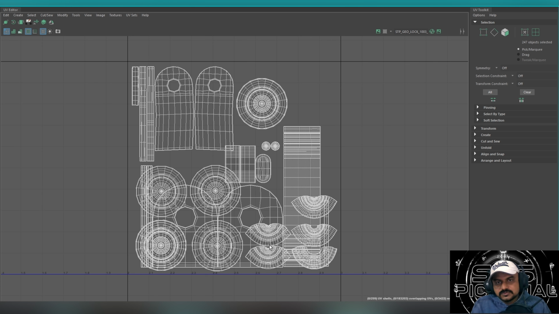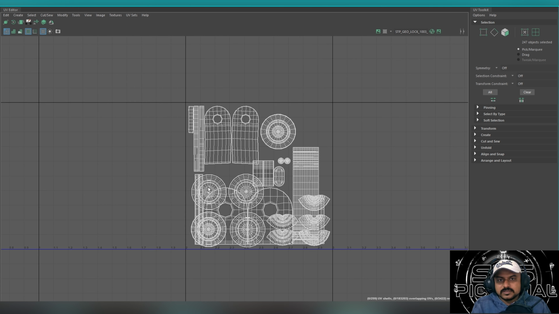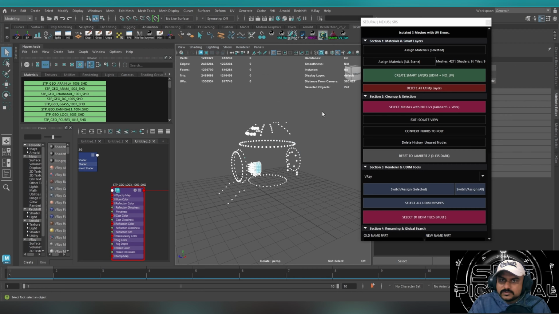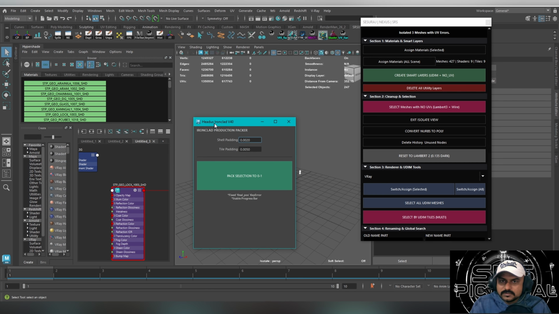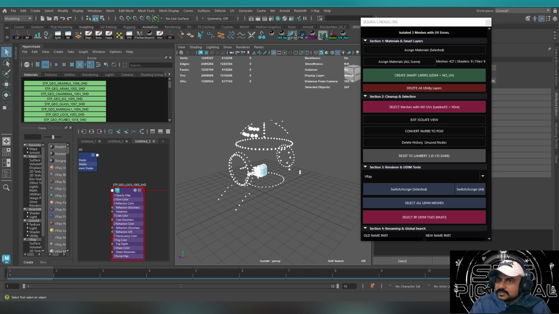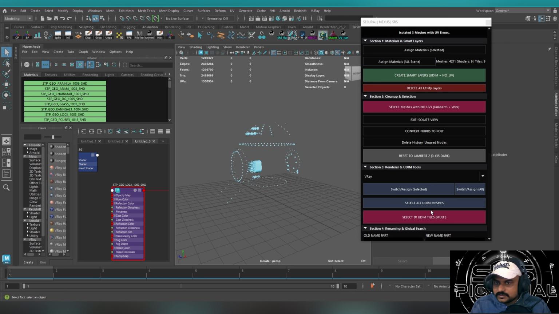You can do this by manually selecting and moving, or else you can create one. There is one more tool, but I don't know if that is working properly. I'm working on that, it's incomplete. This tool is perfect for me. By UDIM you can select.